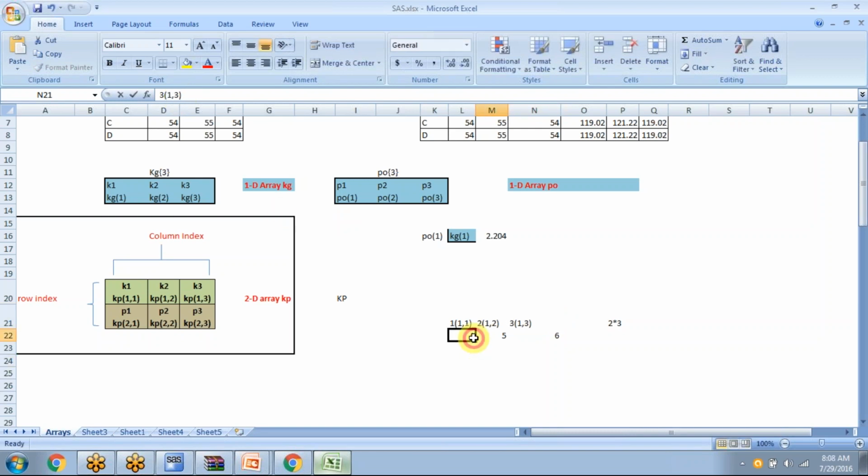Now coming to 4. What is 4? It's the second row, first element. This one, second row, second element. What is this? Second row, third element. Right?